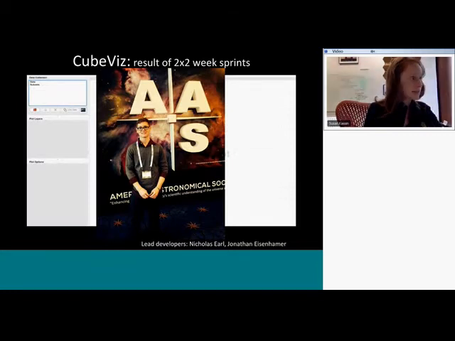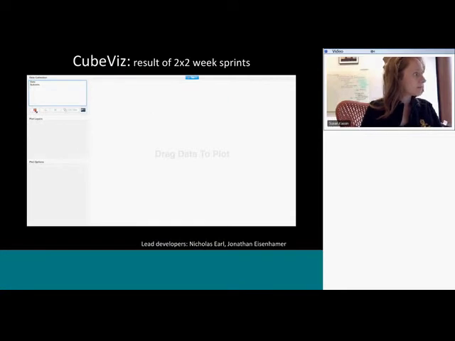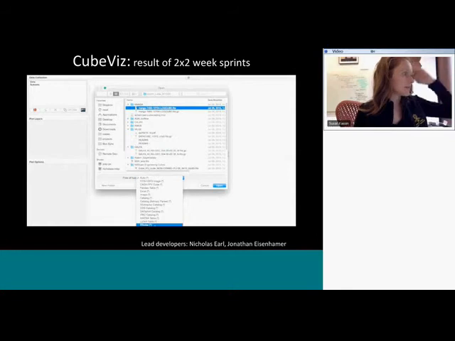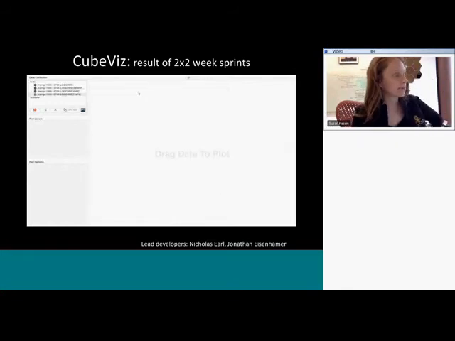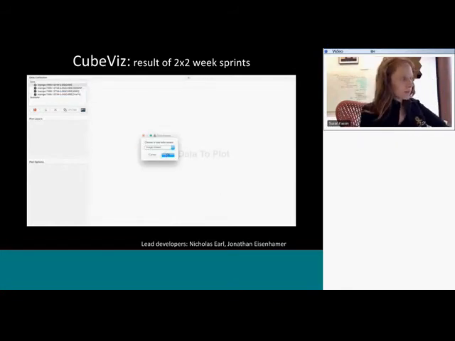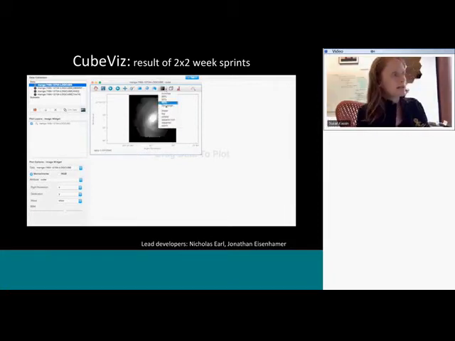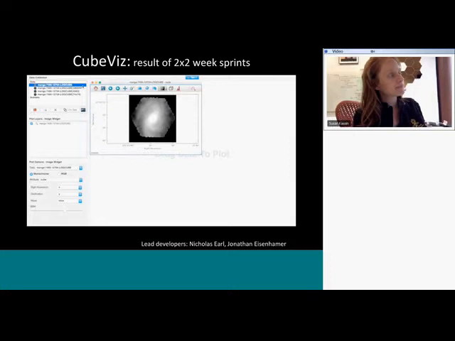Now I'll show you another fun thing. This is CubeViz, another tool developed by Nick, who is a graduate student and is absolutely amazing. I think we had two-week sprints on this. You see we have a bunch of test data in those directories. We're opening up a MaNGA data cube, courtesy of David Law. We have permission to show it for demonstration purposes, and we're now scrubbing through the cube. It's a galaxy.